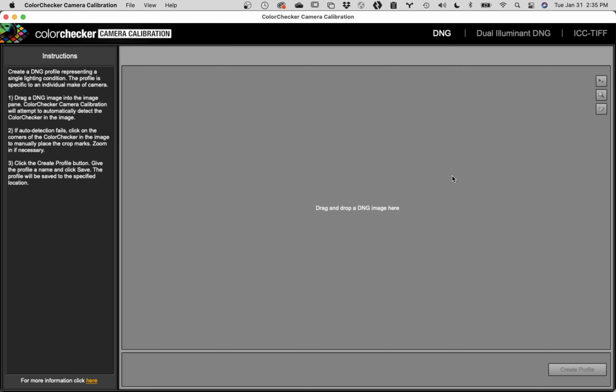Anybody not? Okay, the DNG, let's take a look at the top really quickly here. You want to make sure that you've got DNG on the very top right hand of the screen. You have DNG, dual illuminate DNG, and ICC.TIFF. You want to pick the first of the DNGs.